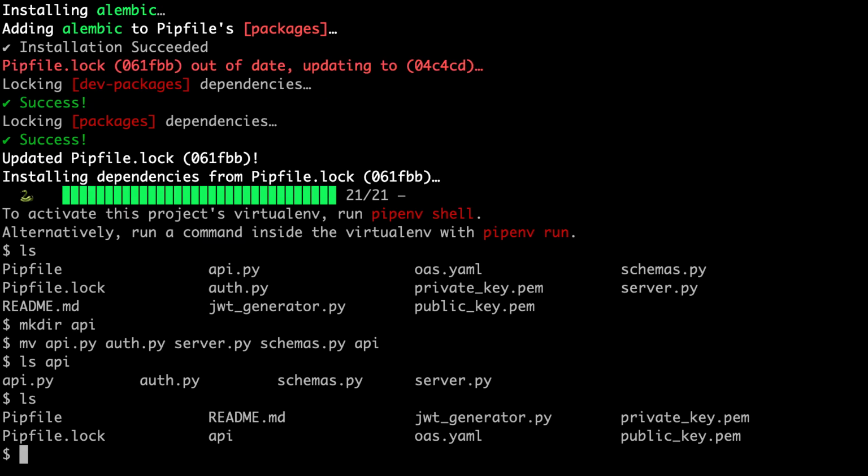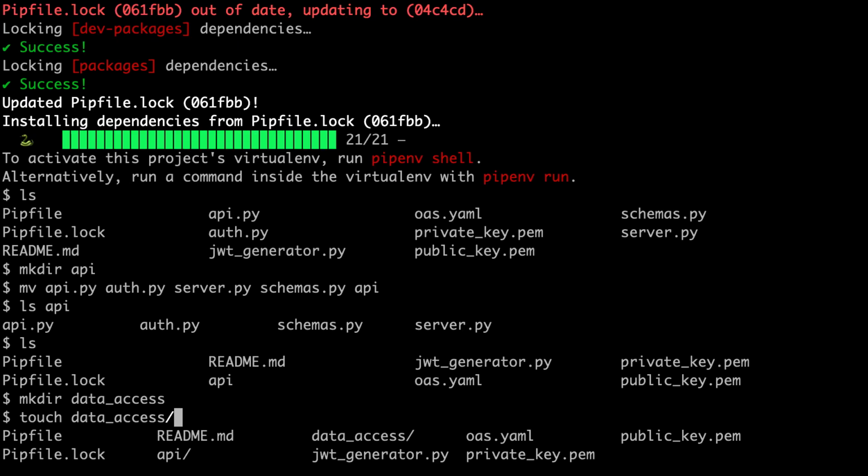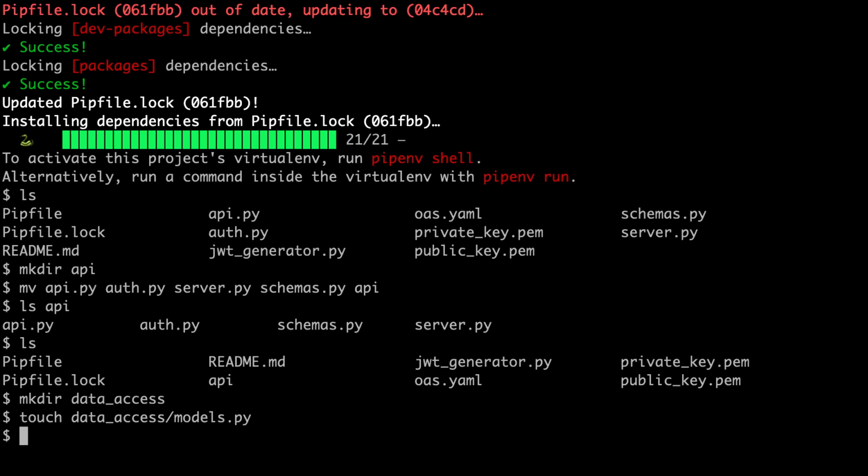Right. The next thing we are going to do is to create a data access directory, which is going to encapsulate all the logic which is necessary to interact with the database. In this exercise, it's only going to contain one file called models, which is going to contain the SQLAlchemy models, but in more complex applications, it can contain additional models files, additional logic necessary to interact with the databases, and some other files. So let's go ahead and create that. And inside of this directory, we're going to create a models file. Now, inside of this file, we're going to implement the SQLAlchemy models.